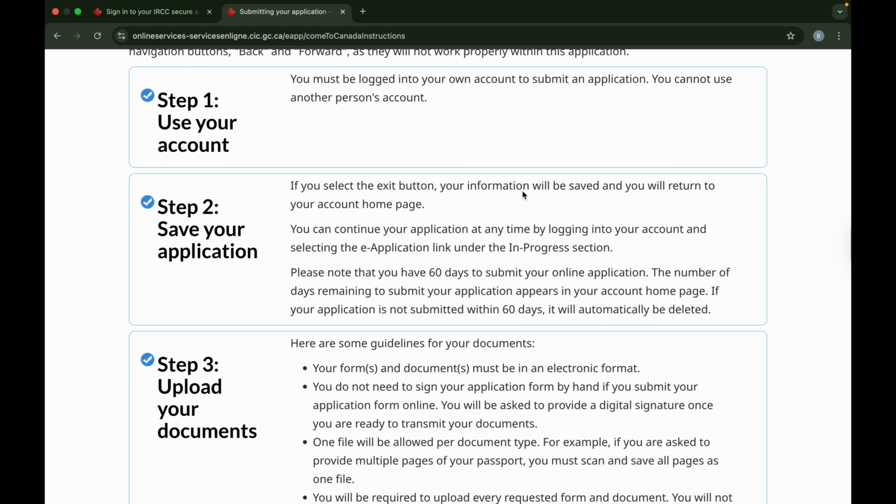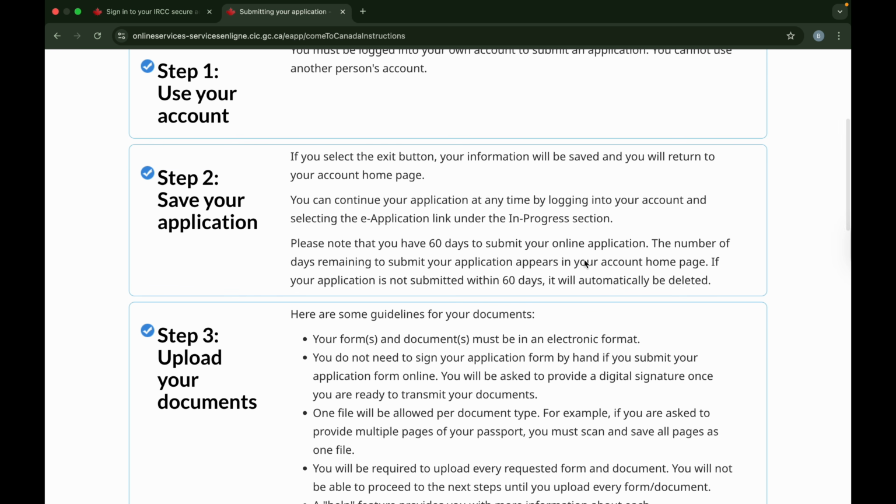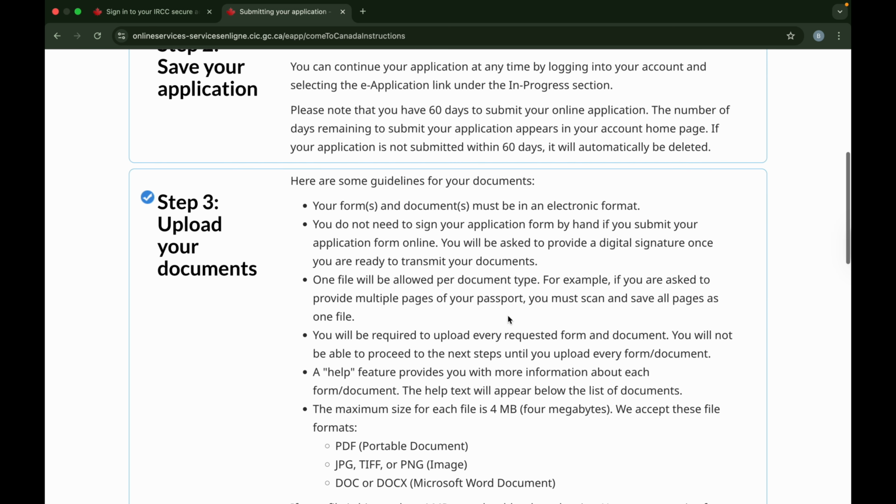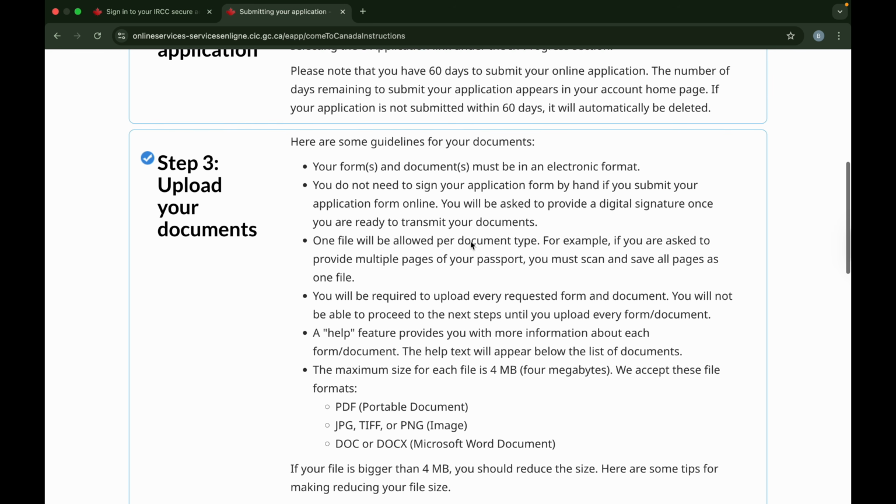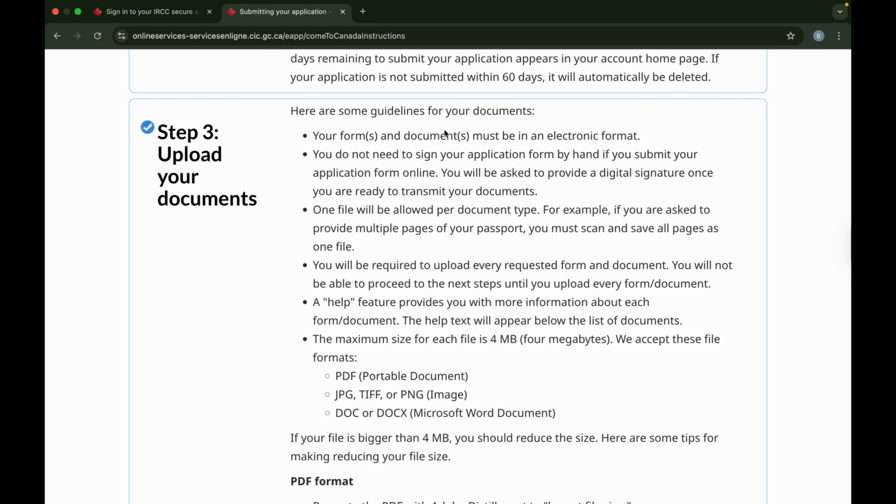If you select the exit button, your information will be saved when you return. Just the regular information like I've done in previous videos. Here are some guidelines for your documents. Your documents must be in electronic format. You don't need to sign your application form by hand.